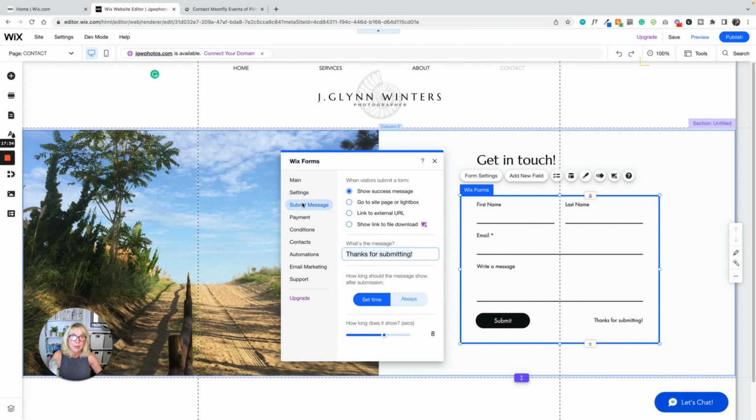Then there's the submit message. I have a problem with the word submit. I like send better. And I always say thanks for getting in touch or thanks for connecting or something like that. Then you can decide how long, up to 10 seconds, this little message shows up after somebody sends your form in, which I think is kind of silly. What difference does it make, 8 seconds, 10 seconds? Anyway, but you have a choice.